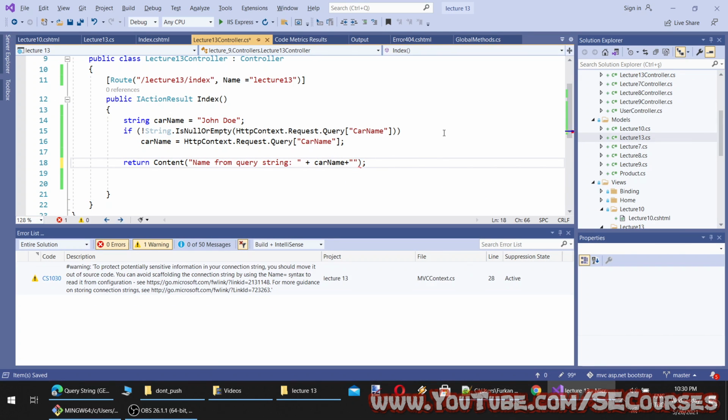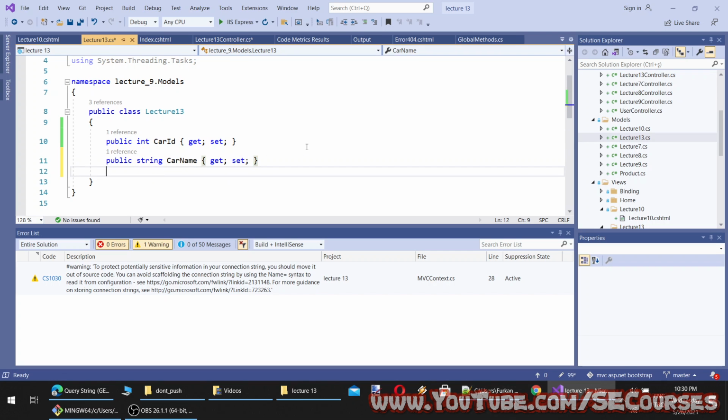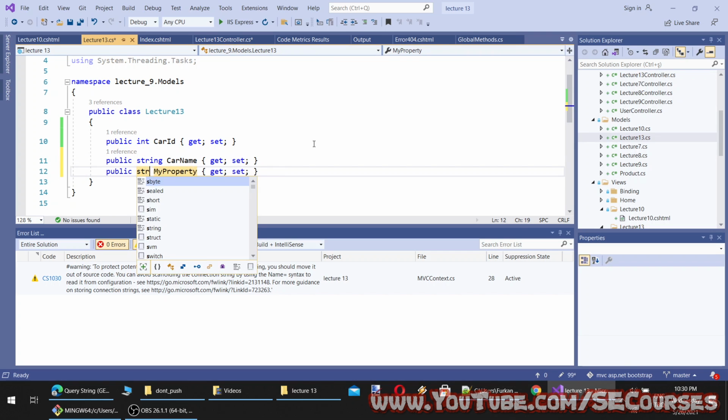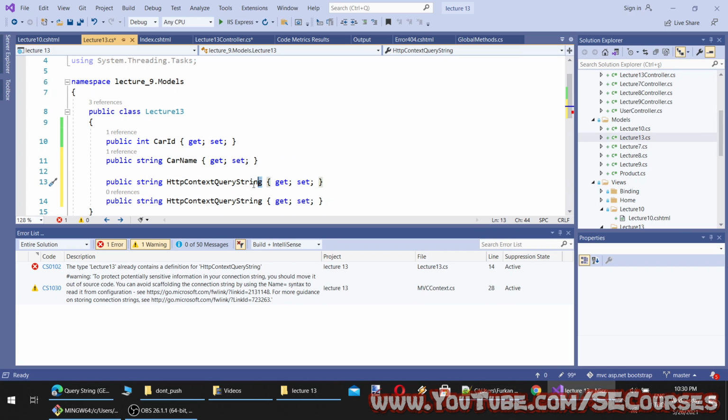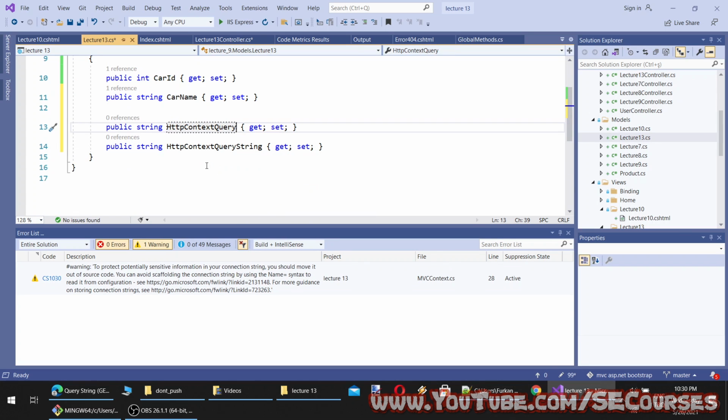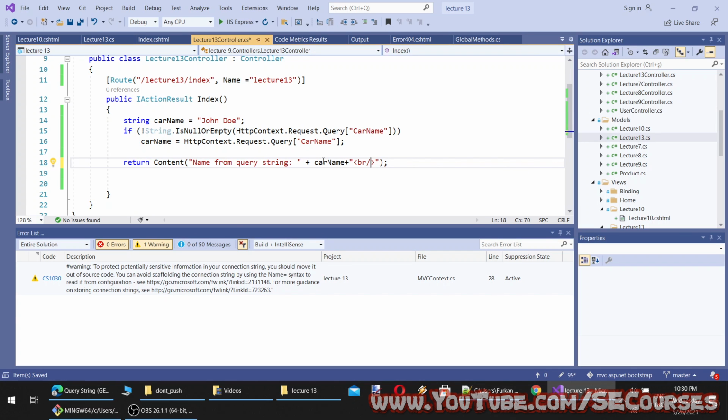How are we gonna do that? We need a new line. However, when we return content like this, it is not working as expected. So I will modify my model and return that. Let's add properties named HTTP context query and HTTP context query string. Why did I add these two parameters? Because I will print them onto the screen.